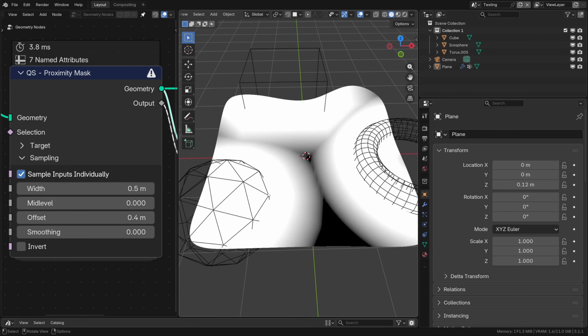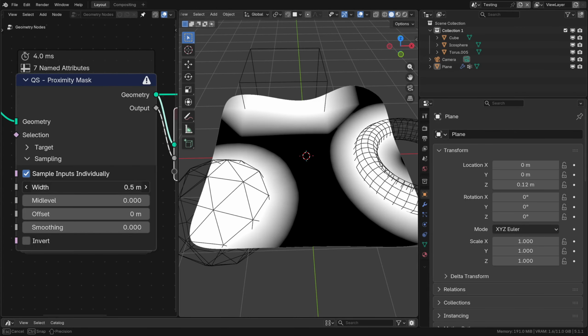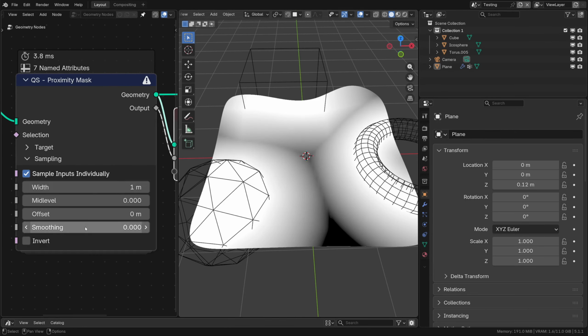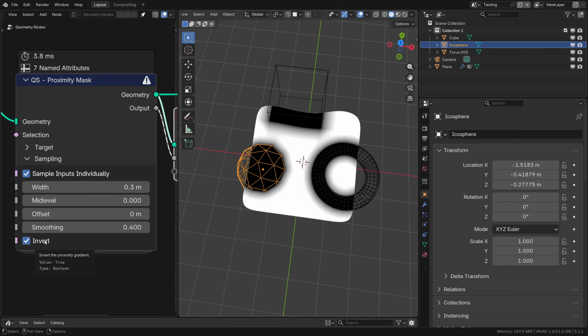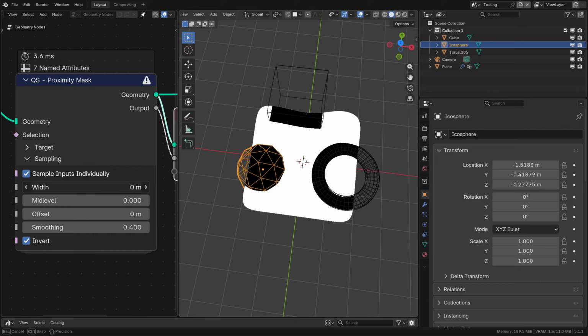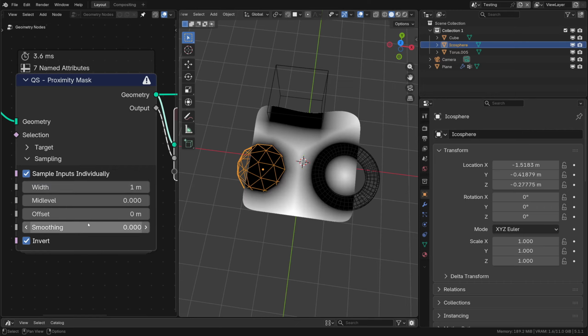We can see that this is a constant value and then the falloff happens. Another cool option is the smoothing option. As you can see, we can smooth out the gradients together. This acts similar to the metaballs. We can then also invert the gradient, which basically inverts the gradient at the end of all the processing.